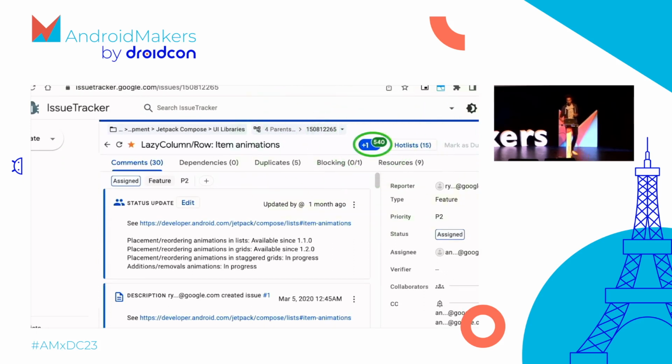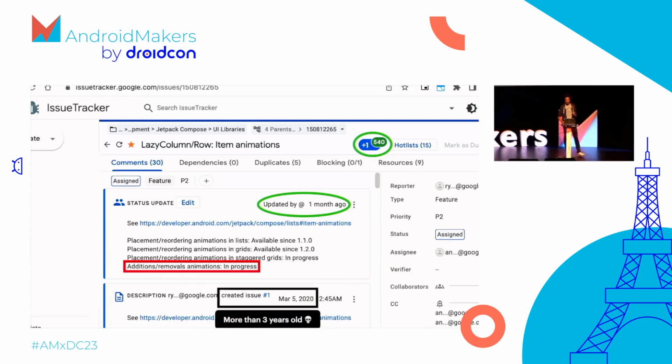And what we can see here, apart from the fact that a bunch of people apparently want it, is that it's been updated recently. That screenshot is from yesterday. So it's been updated about a month ago. And they say that addition, removals, animation is still in progress. So in progress, but not in your app, in progress of still not being there. It's been at least 3 years that people have been waiting for that in LazyColumn for Compose.